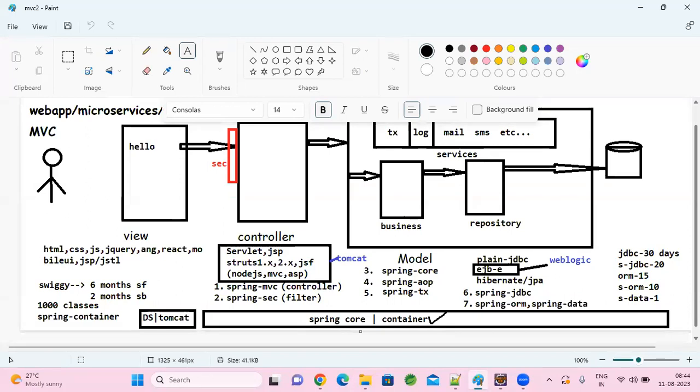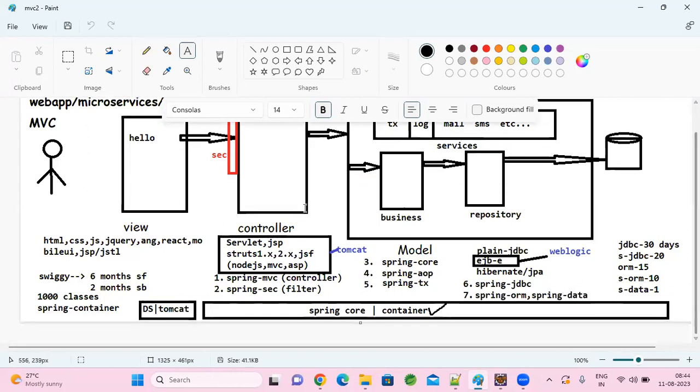We understood where Spring modules will fit into our application development. We understand MVC and security we use as part of the controller, and AOP and transactions we will use as part of business. JDBC, ORM, and Spring Data we will be using as part of repository development. And Spring Core is the main module which can create objects and maintain the objects.